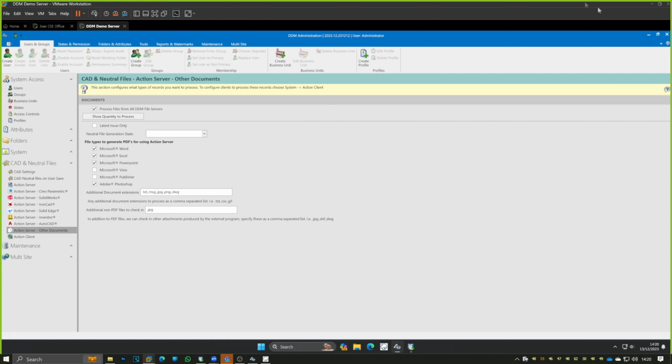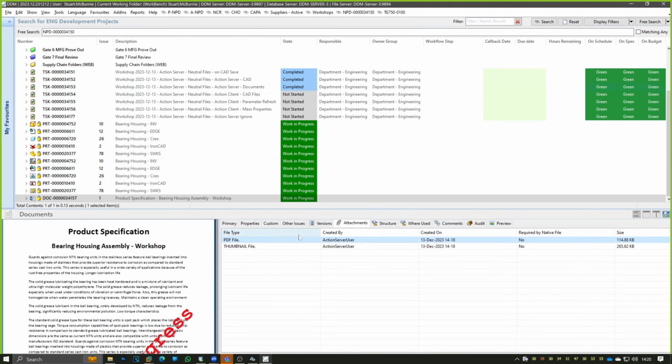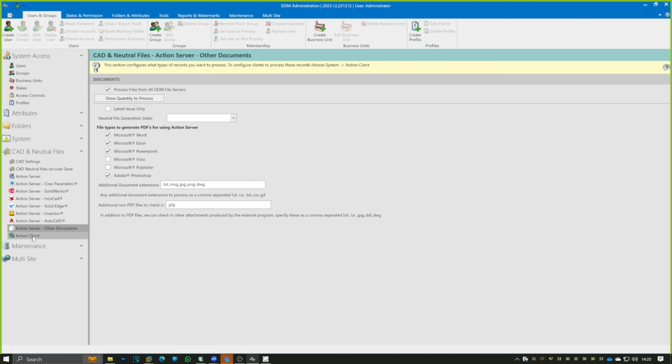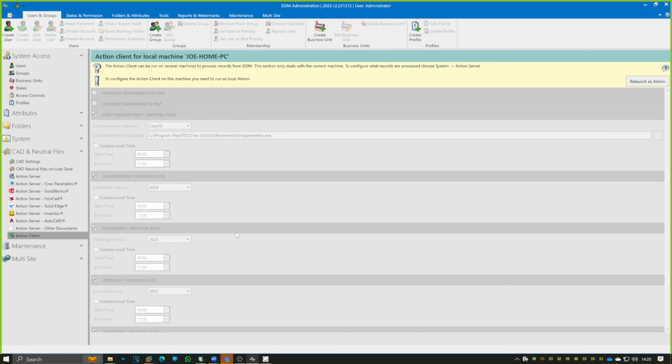Okay, so we're now going to move on and look at the action client for CAD files. Now I've actually configured that to run locally on this PC. So this is not running on the server, it's running on my local computer.